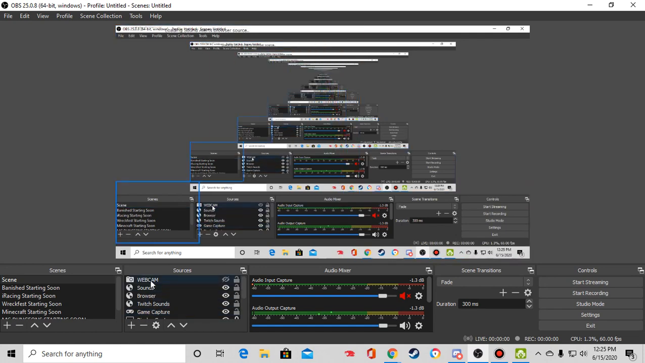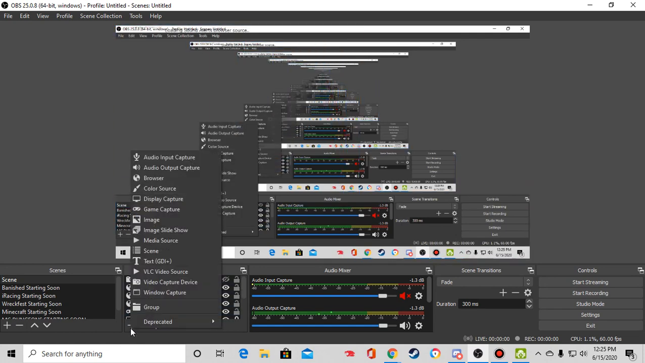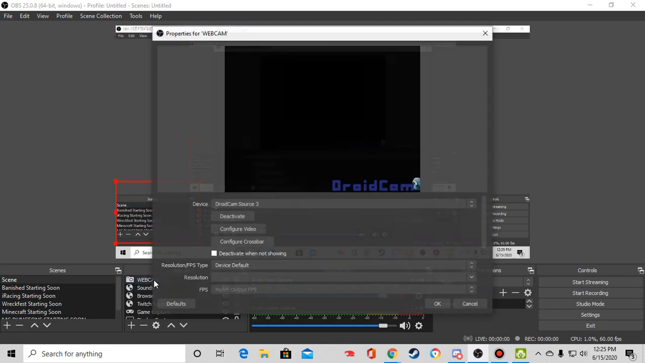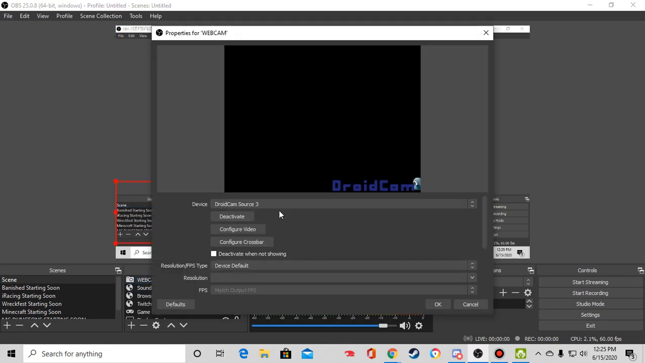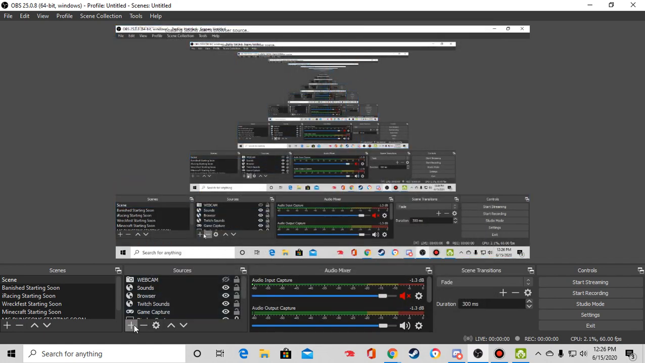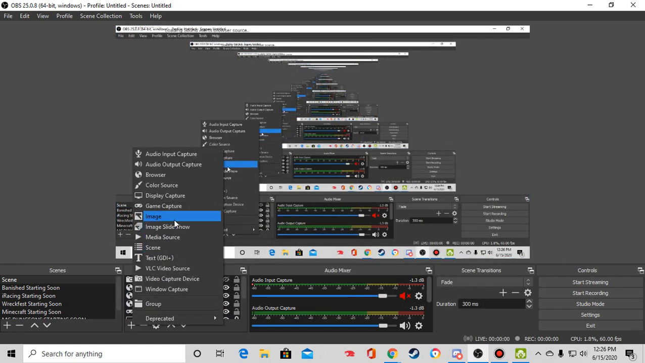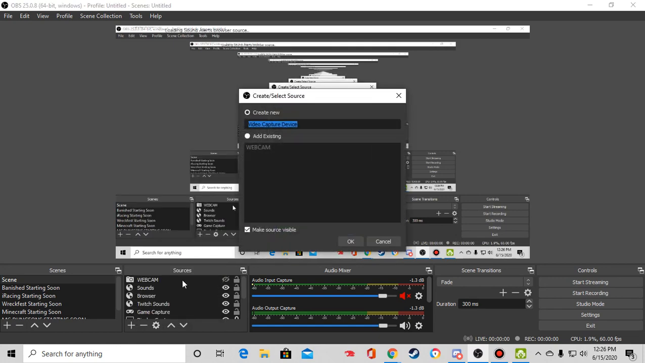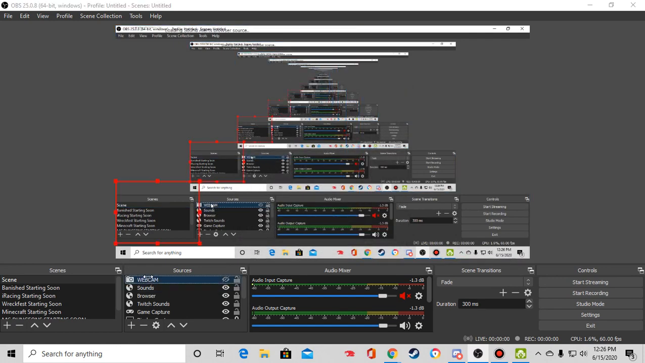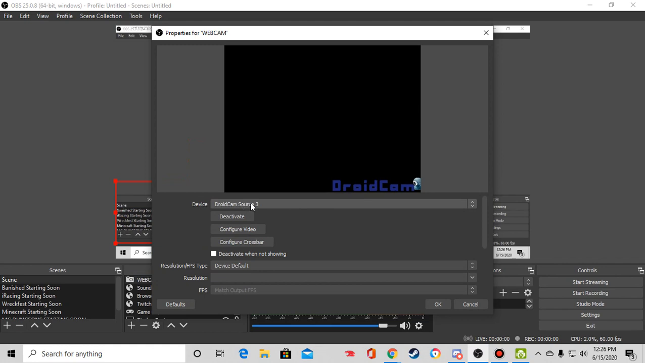So here's my webcam right here. So all you do is you press this. Let me make sure I tell you what I have it as. So it's the Droid Cam, and when you come into here, all you're doing is you're adding another video capture device. Here's mine, the webcam one. And then you can just go in there and it'll automatically pull up Droid. It's the only one on there for me because it's the only one I have. But it'll pull up the Droid Cam Source 3.